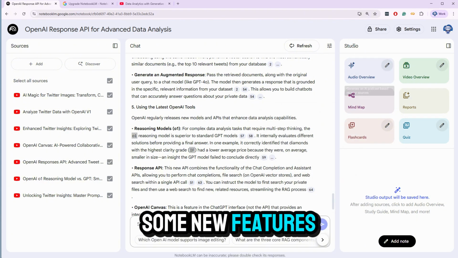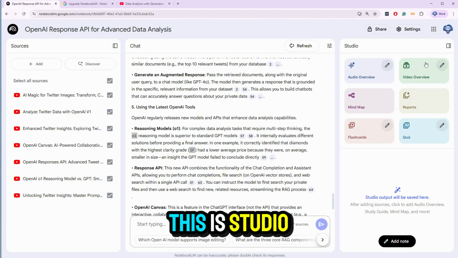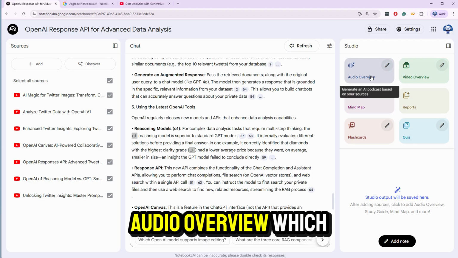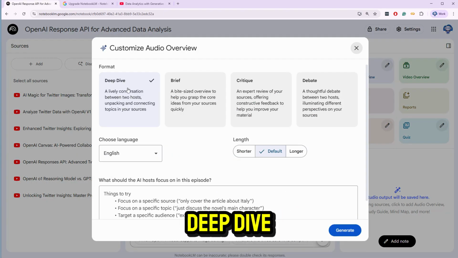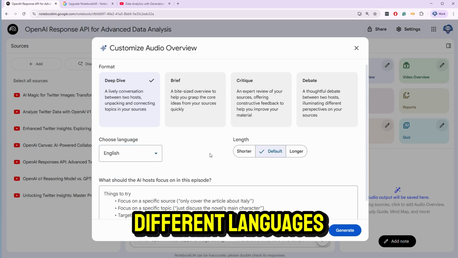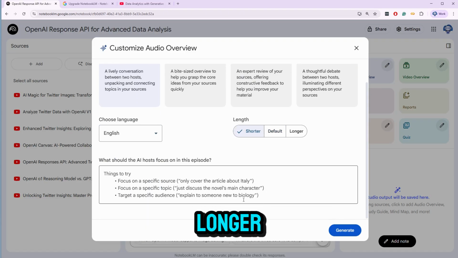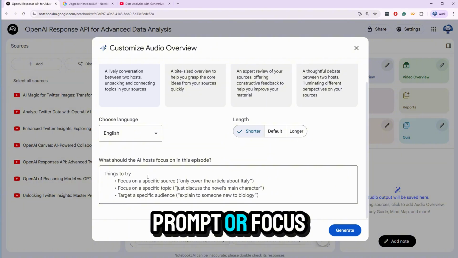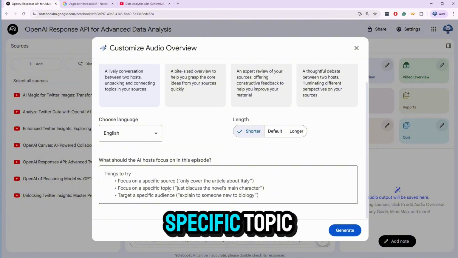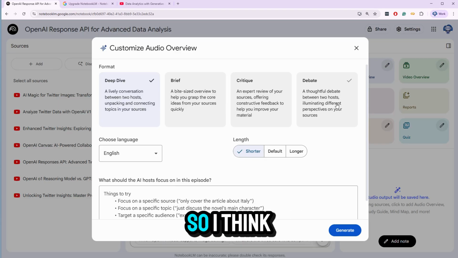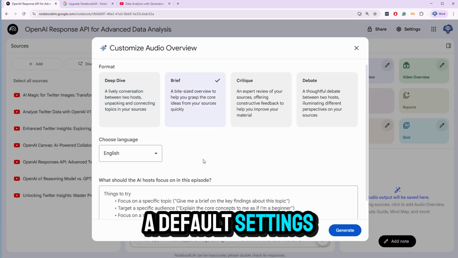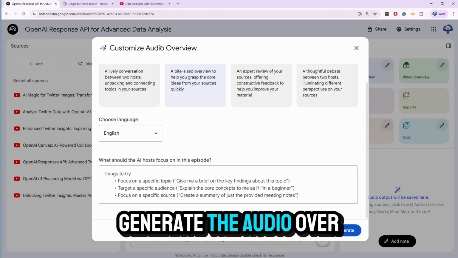Let's try some new features. Here on the right side, we can see this is Studio. It has audio overview, which was available last year, but they have added new options. If we click edit, you can see you can have a deep dive. You can choose different languages. You can choose shorter, default, or longer. You can also even provide a prompt or focus on a specific resource or a specific topic. And you can also do the brief, critique, and debate. I think the debate is very interesting. But I'm going to try a brief with the default settings. Okay, so let's generate the audio overview.